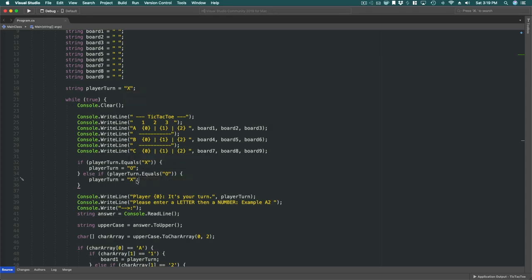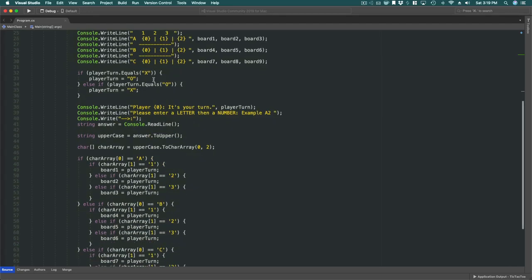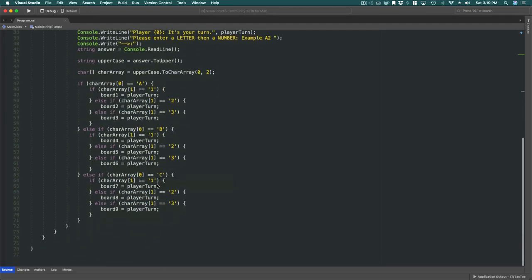So when we play the game first, this is going to come through here and it's going to immediately change it to O. And we want the X to always start. So let's just set this to O as our starting value. That way the first player will be X. Let's see how this works.